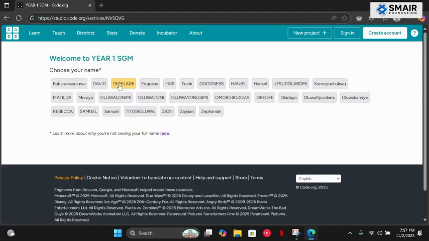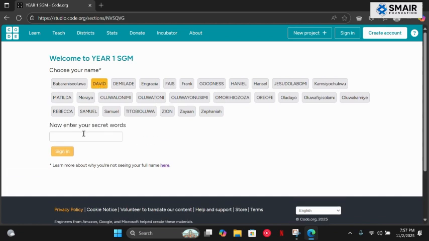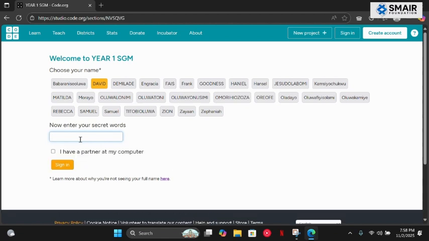So you click on go, and then it brings you to where you have your name. So you locate your name pertaining to your class. If your name is David, click on David and type in your secret word. And once you're done typing in your secret word, then you click on the sign in button below the text box where you typed in your secret word.